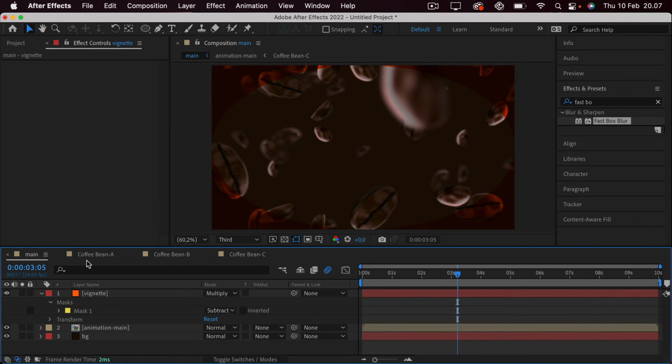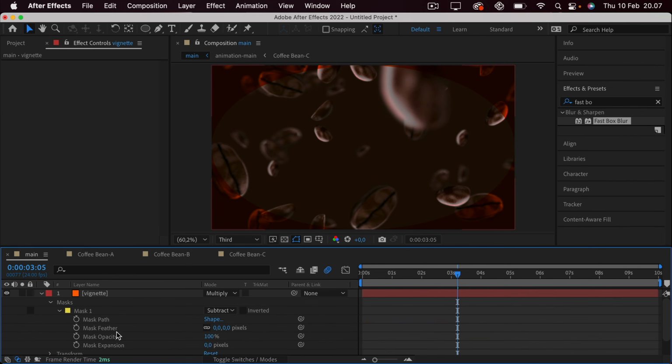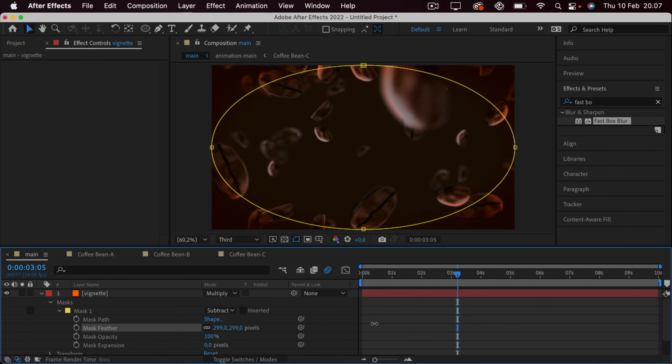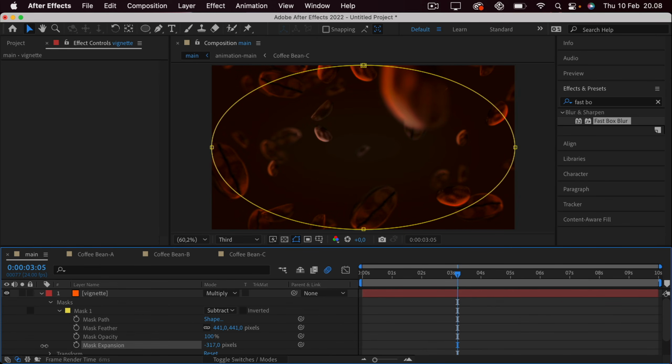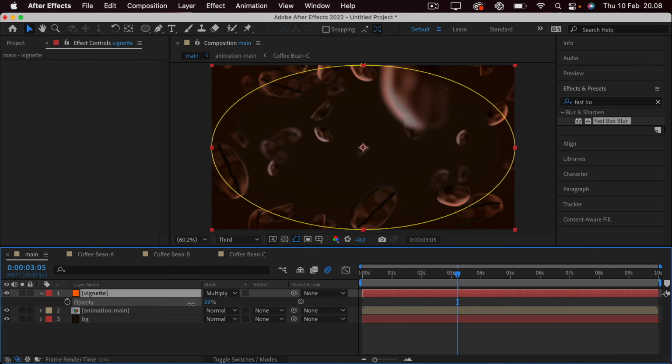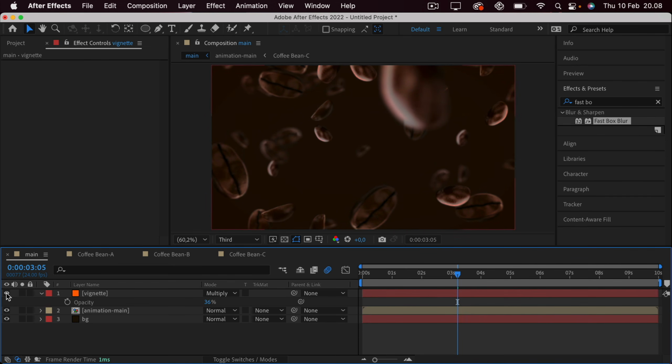It's a bit sharp right now, so we can go into the mask. We can feather it out quite a bit. We can also take the expansion. We can move it inwards so we have more color, or move it outwards so we have less color. I want to move it in a bit, and maybe lower the opacity here, just so we have this subtle effect.